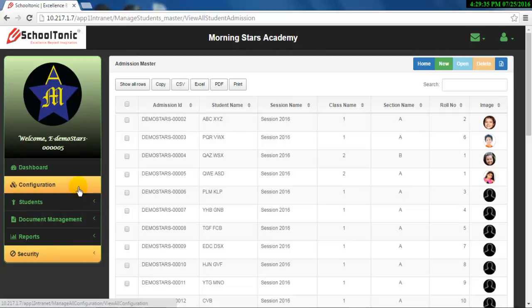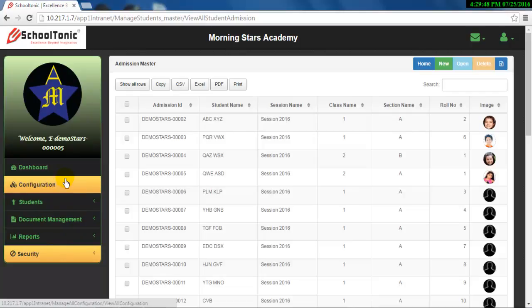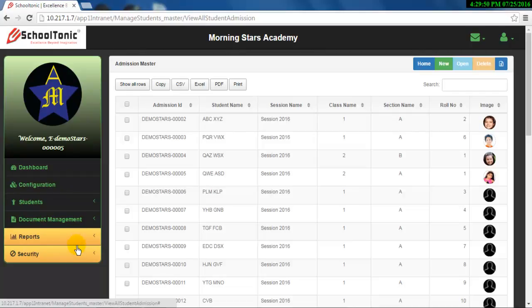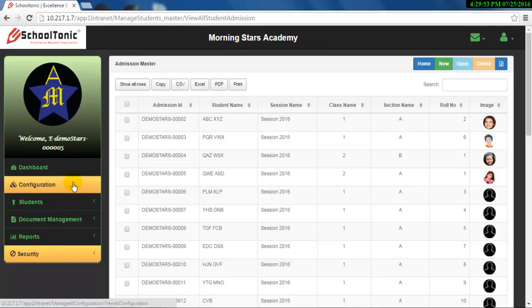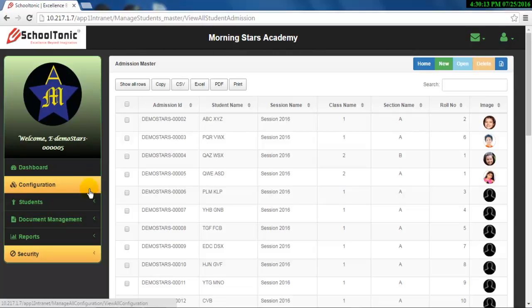That means if he has an access for configuration, students, document management, reports, security, then all these modules would highlight here. If the staff wouldn't have the access for students, then this particular module would not appear here. In other words, the modules or the access points which are permitted for the staff would only appear here.